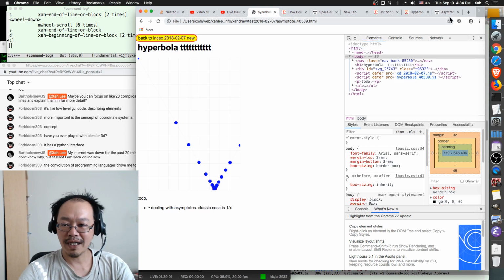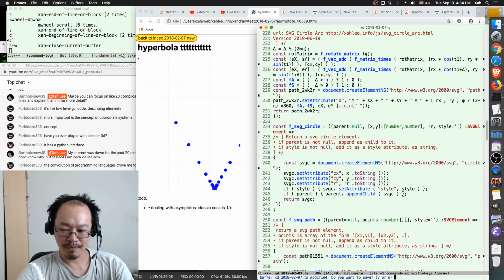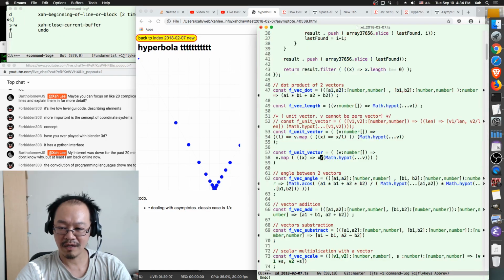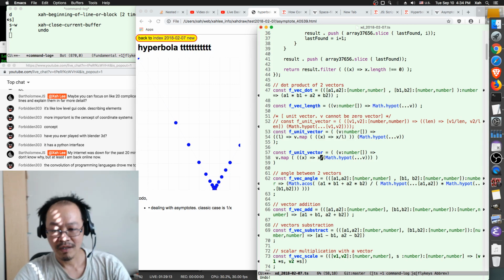So I need to fix that in my program. Let me show you some actual examples. Let's do some plotting, and that's it for today. What is this? Unit vector.